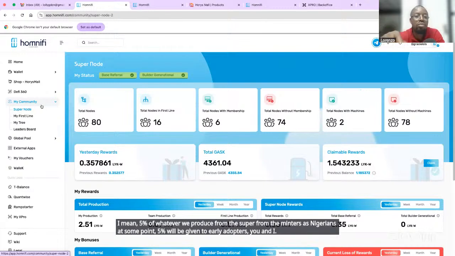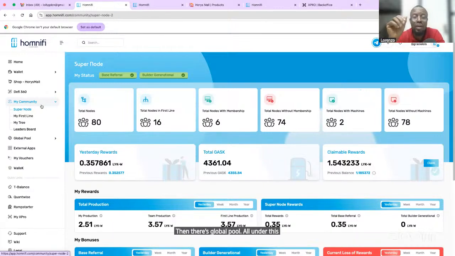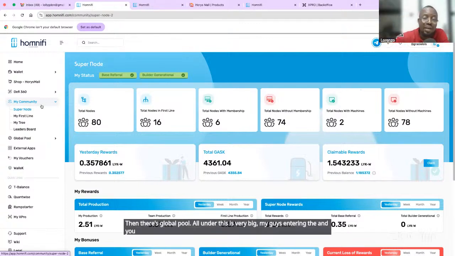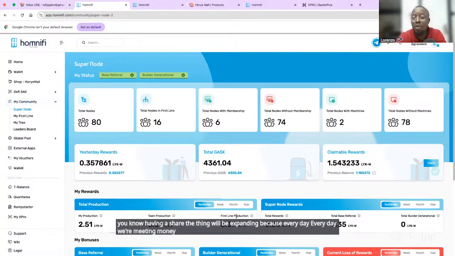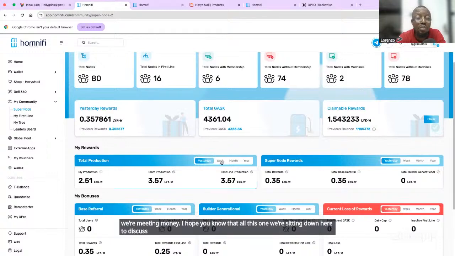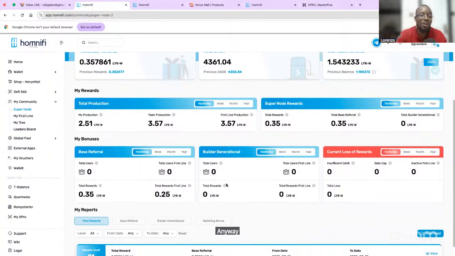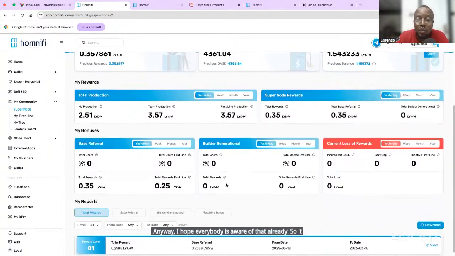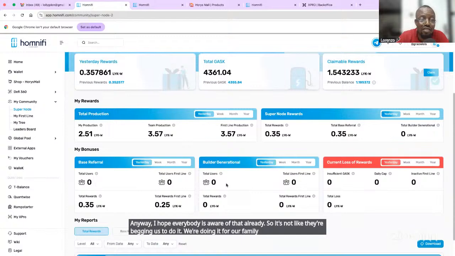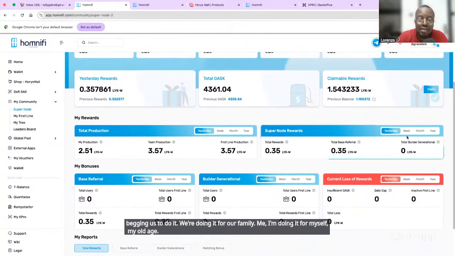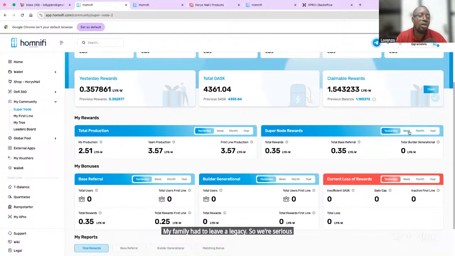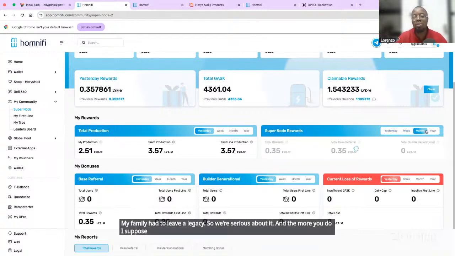Then there's the global pool. All under the super node is very big, oh my guys. Entering there and having a share, the thing will be expanding because every day we're minting money. I hope you know that all this we're sitting down here to discuss, we're not joking, we're making money, dollars every single day. It's not like they're begging us to do it. We're doing it for our family. Me, I'm doing it for myself, my old age, my family, and to leave a legacy. So we're serious about it. And the more you expose yourself to information, the better you get, the more challenge you get, and the more you're going to achieve.